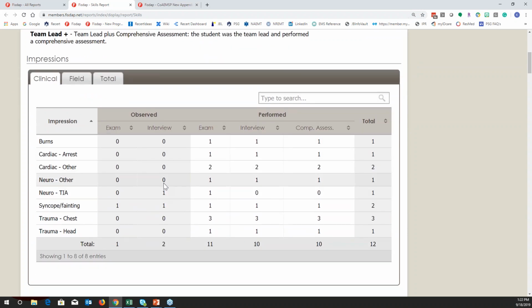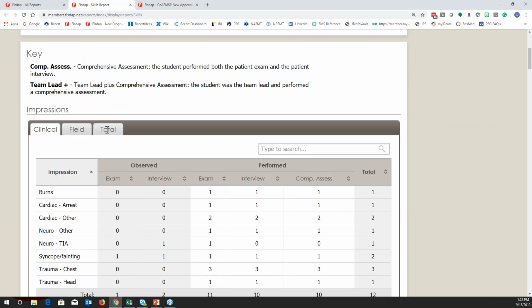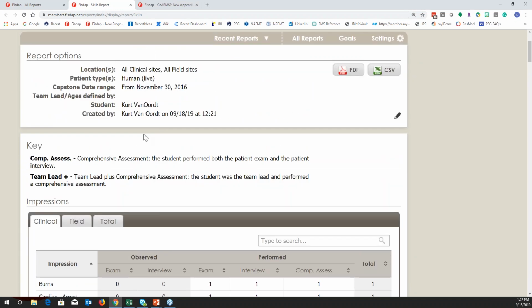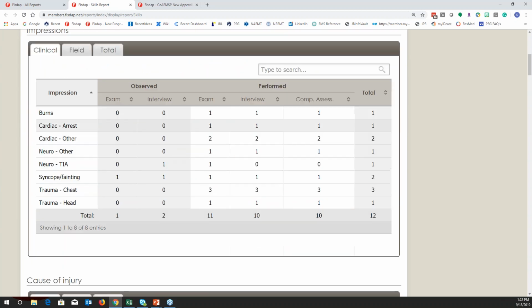Here I'm taking a quick peek back to the skills report. That's really going to show you, here I selected what the student did, and I use that capstone date range. And up here what it's doing is, because of how I set that, it's only grabbing data from the start of that student's capstone.